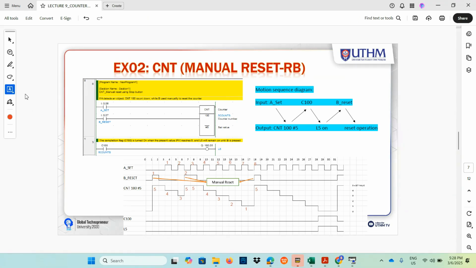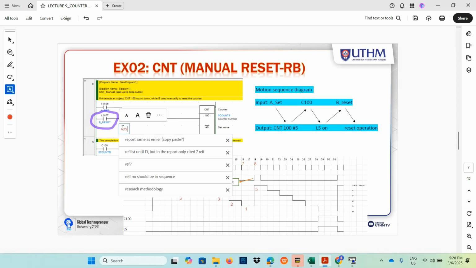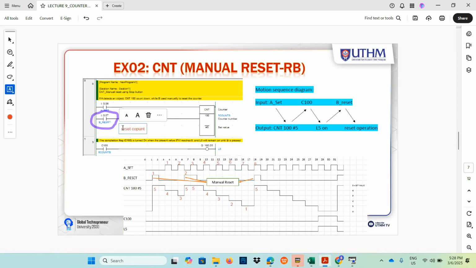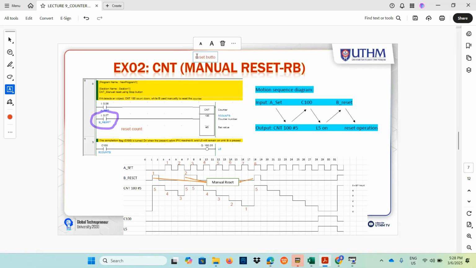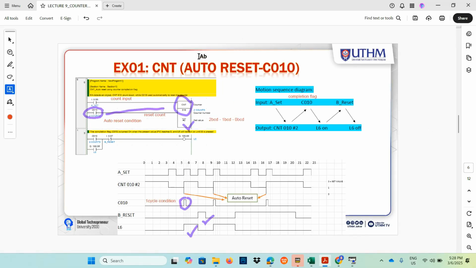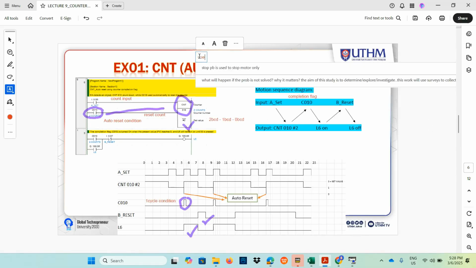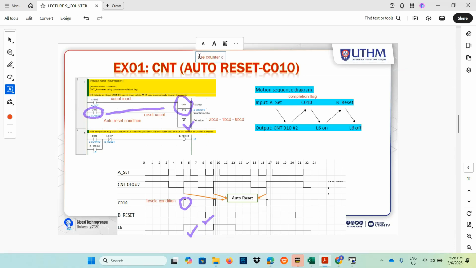The difference between manual reset and auto reset is the reset count. For manual reset, they will use the reset button, while for auto reset, it will use the counter completion flag.